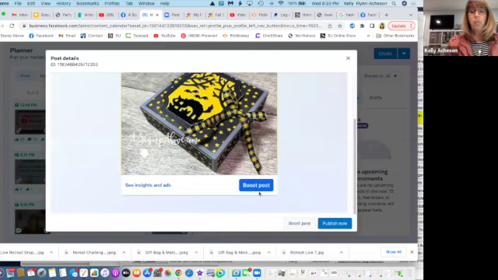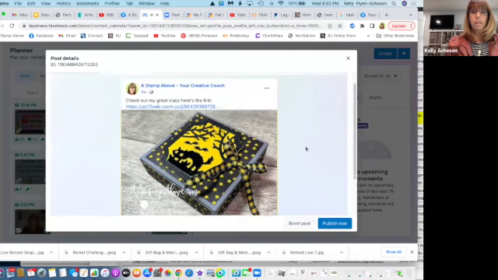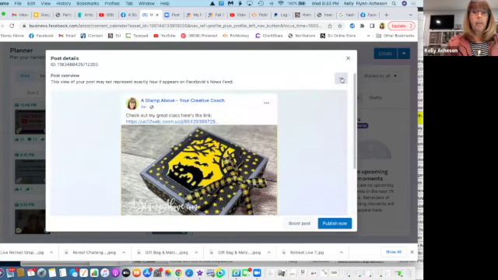You can boost your post. That's a whole other ball game. That's where you pay for advertising. And you can look that up, Google that, boosting a Facebook post.